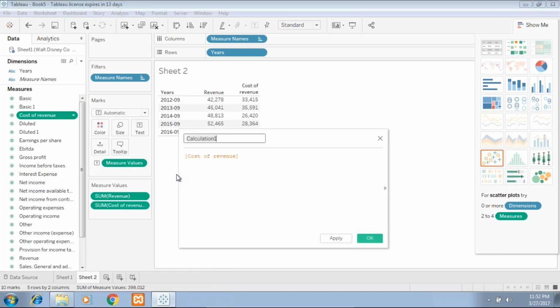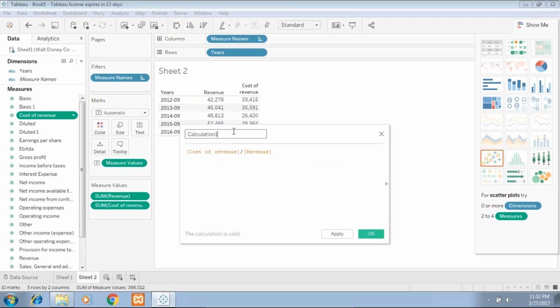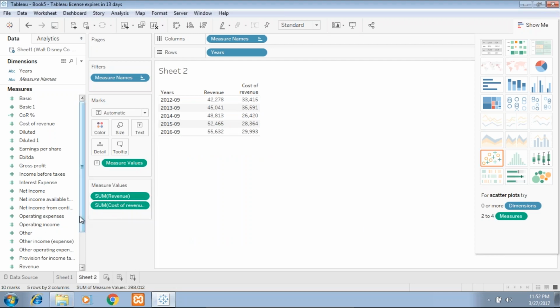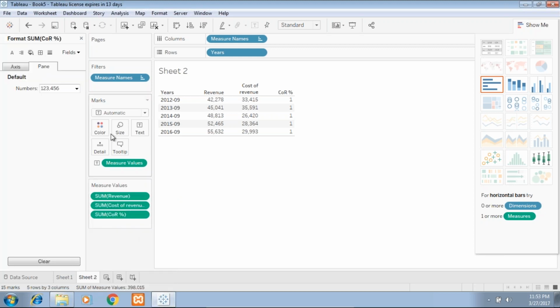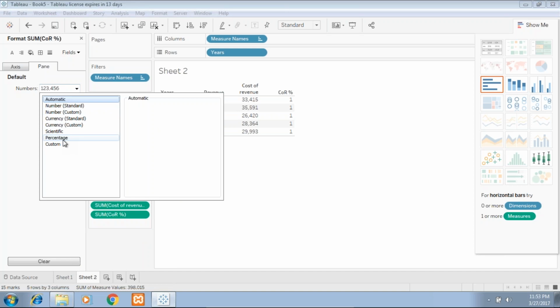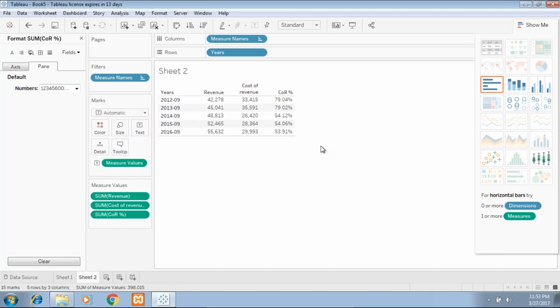create a calculated measure. So it's going to be fairly simple. Cost of revenue divided by revenue. And I call this cost of revenue percentage. And I want this to be considered as a percentage, not as a number. So I drag and drop and put it over here, change the format. It is rounding off to 1 because it is of number type. Go to format and change it from number to currency or percentage. I use percentage. So I see cost of revenue is 79% of my total revenue.